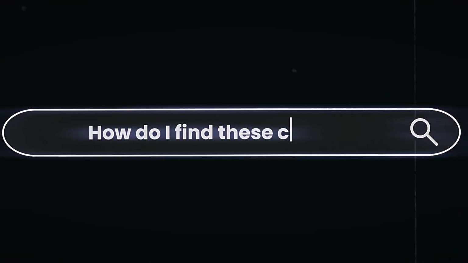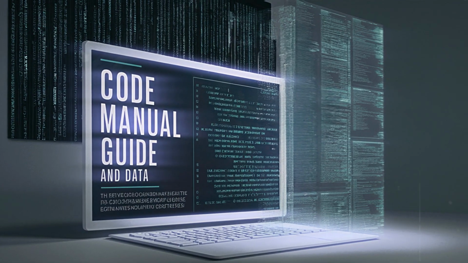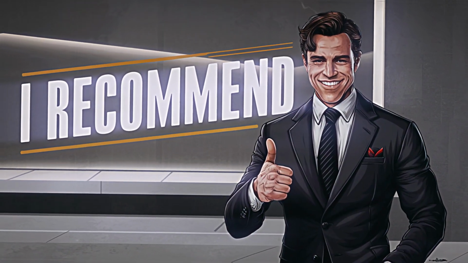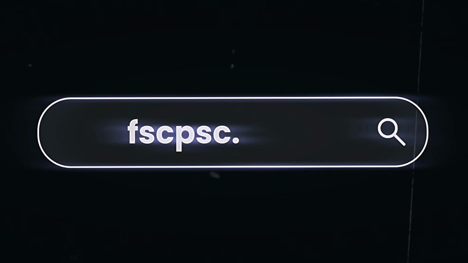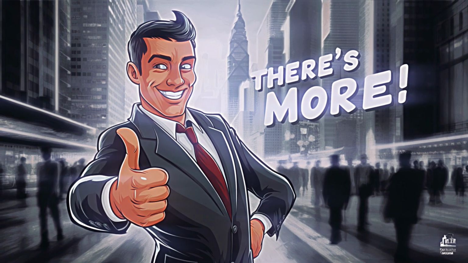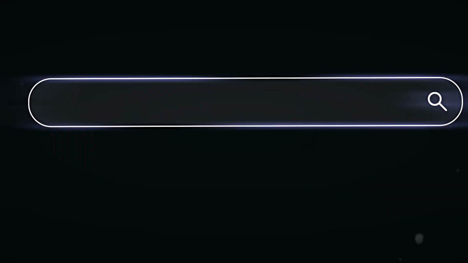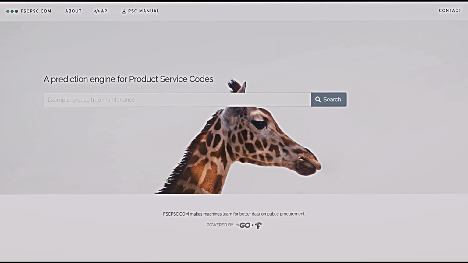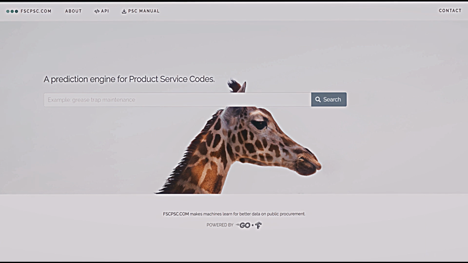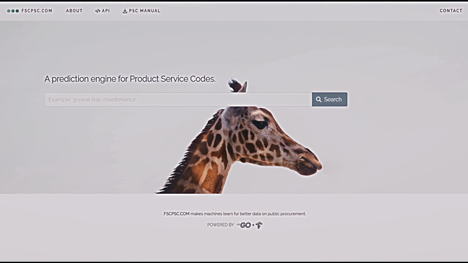So how do you find these codes? Many sites have the code manual guide and data. However, there's one that I can recommend, and that is FSCPSC.com. Very easy to remember. In addition to FSCPSC.com, there are other sites as well, including Federal Procurement Data and GSA. If you search FSCPSC.com on your browser, with its user-friendly interface, you can quickly get codes related to your niche and use them in your business operations.